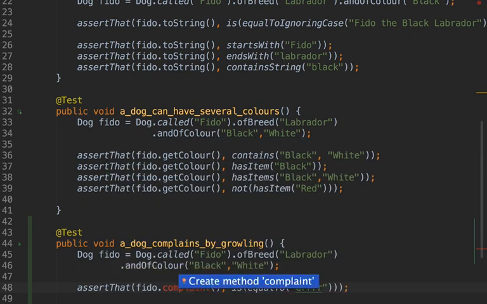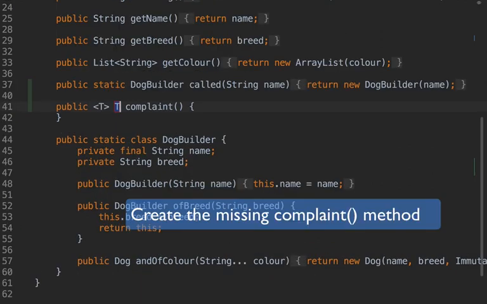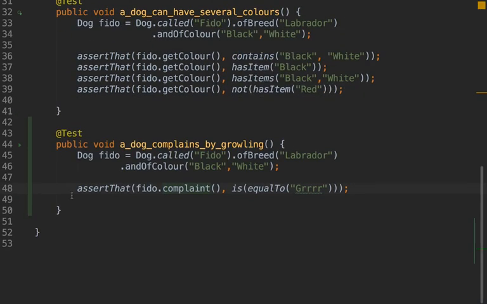Now, of course, the method complaint doesn't exist, so we need to create it. So let's create it in the dog class. The complaint method should return a string, and now this should work. Now I'm going to write another test that checks how a cat complains.